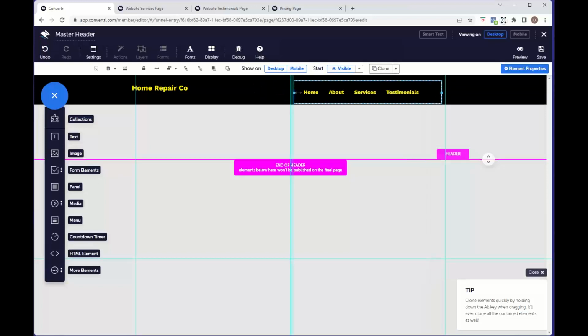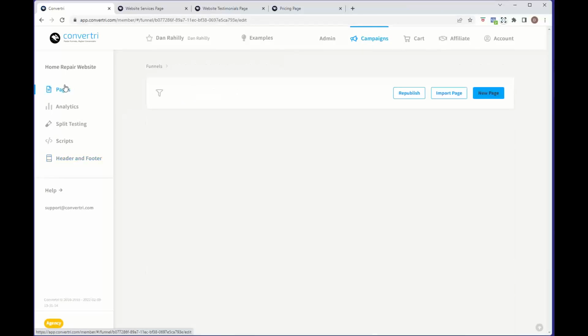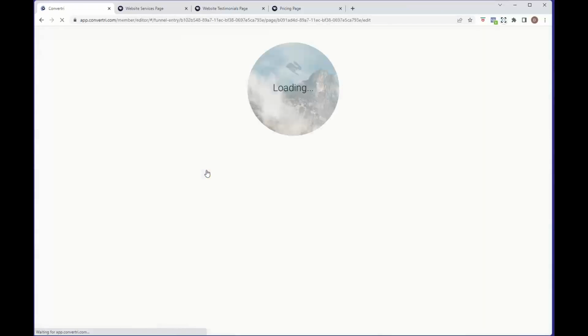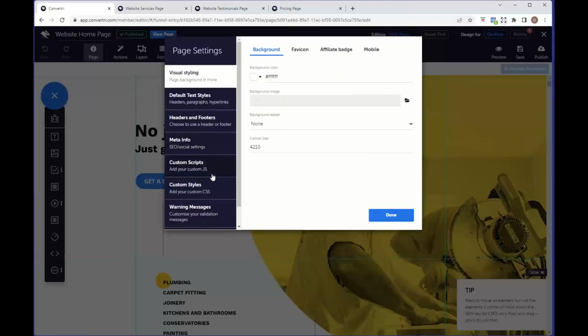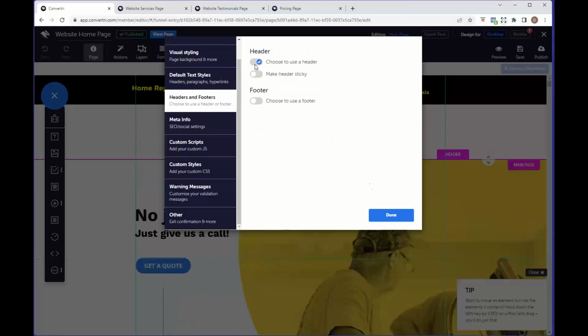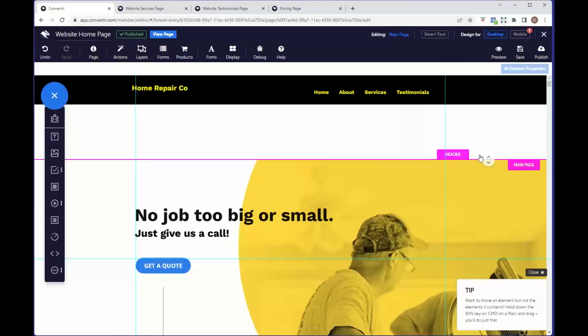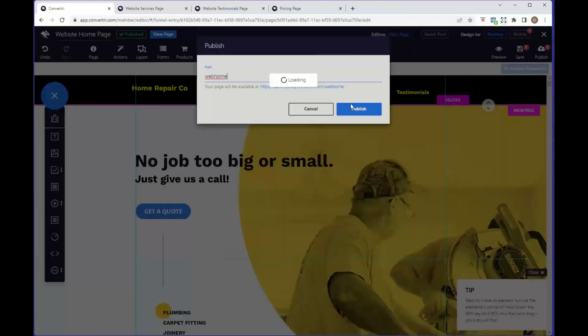So we've got that now. I'm happy with that. I'm going to drag it over so it stays on one line. I'm going to save it. And if we go back now to our funnel and into our pages, you can see that we're able to turn these on in our pages so we don't have to actually build everything out again. Now to do that, you just go and open the page, go to the page menu, headers and footers, turn on the header, and hit done. And then if you get this white space, all you need to do is drag it up like so. Just hit publish.